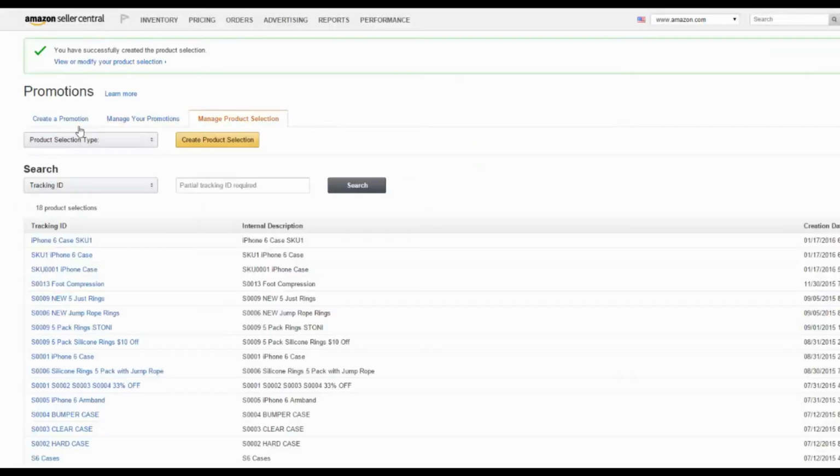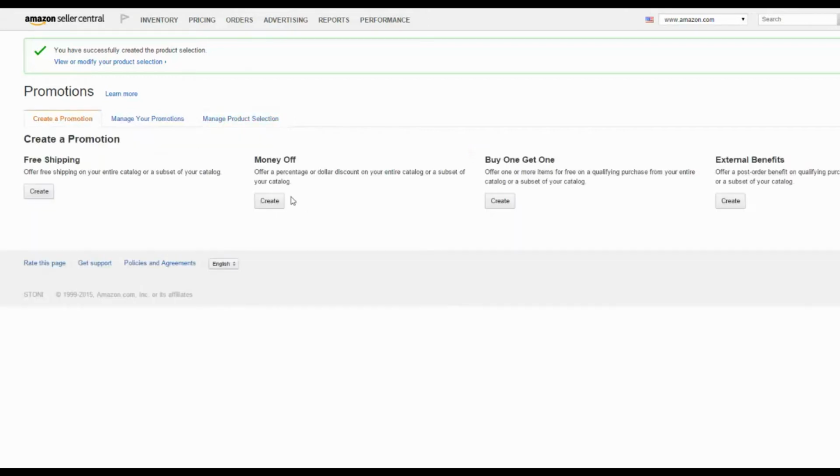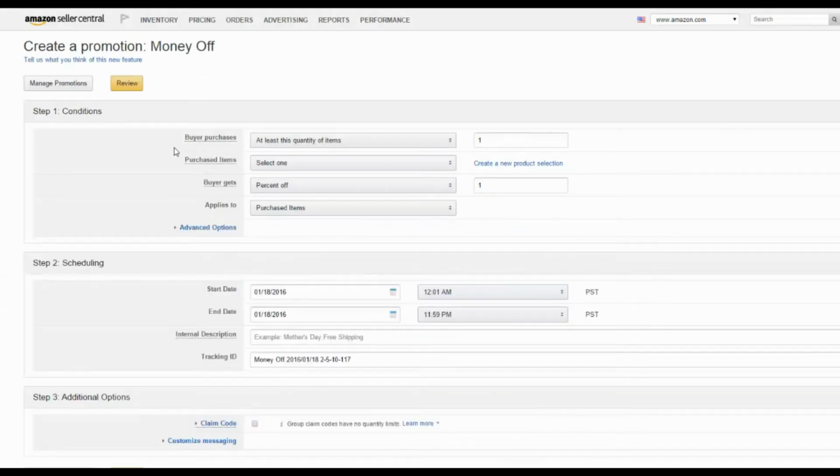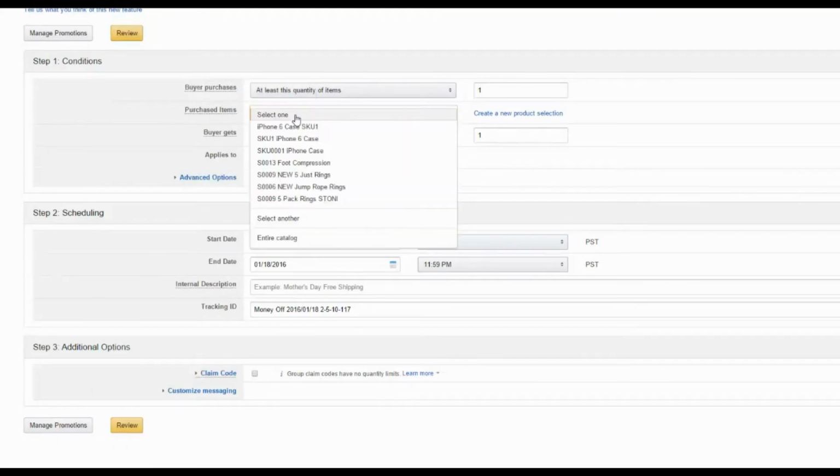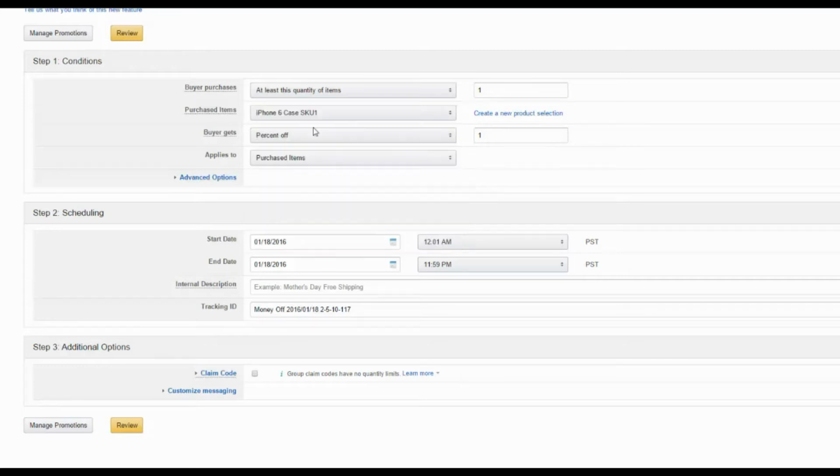I hit submit, and now you see that when we go back to create a promotion over here, money off promotion. Okay, so buyer purchases at least this quantity of items, we can leave as it is. Purchased items, and now we need to select. So I've got iPhone 6 case SKU 1. That's the product ASIN I just created. So what it's doing is linking this promotion with that one ASIN.